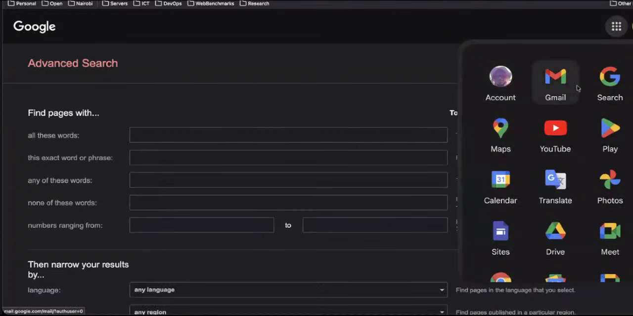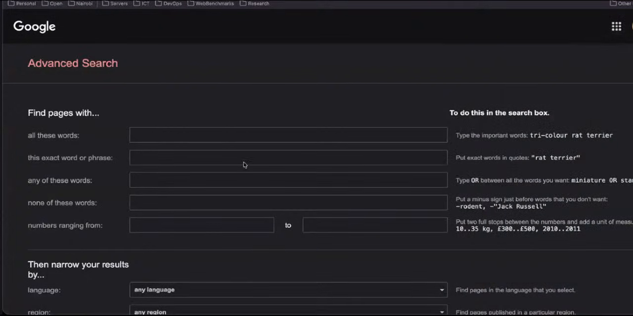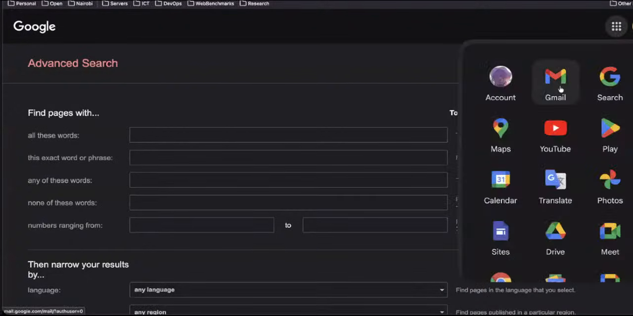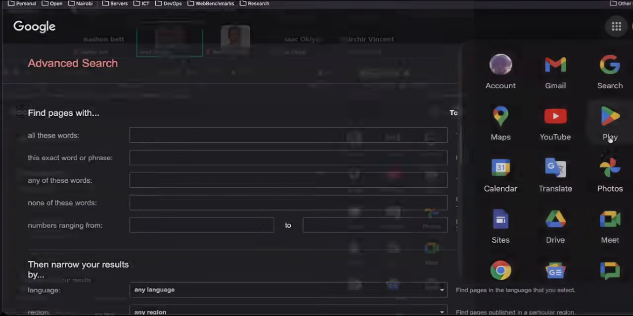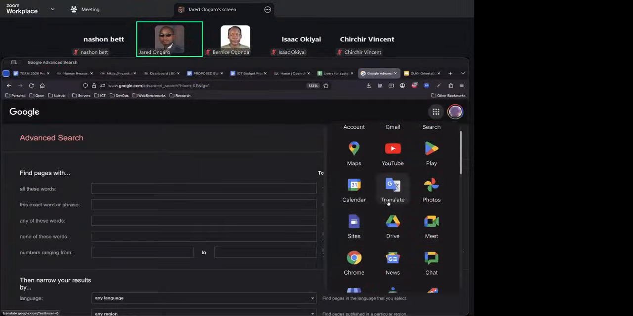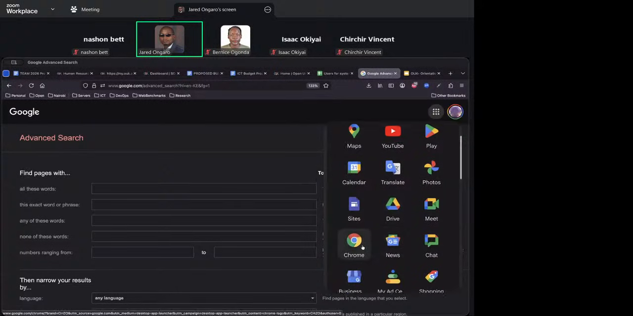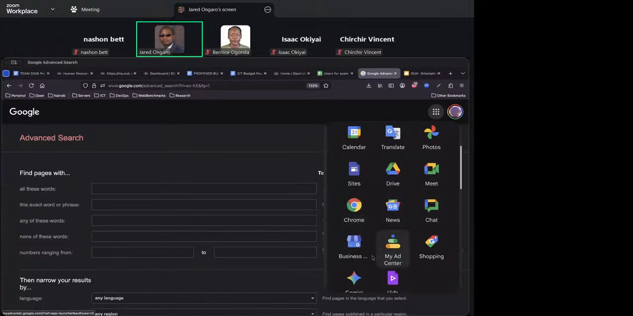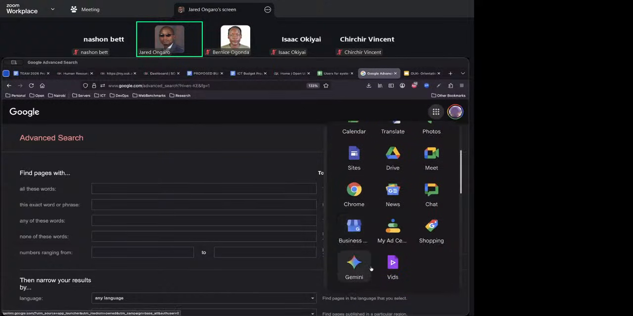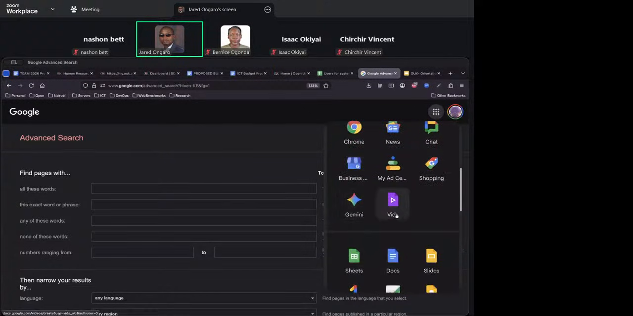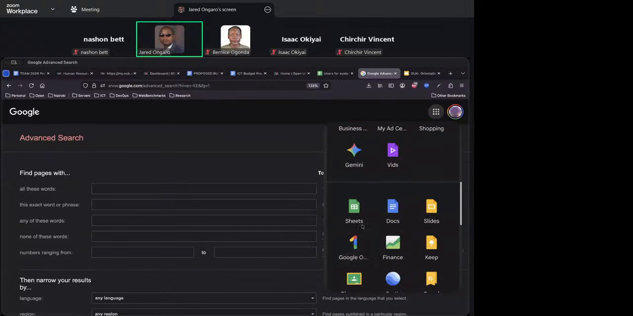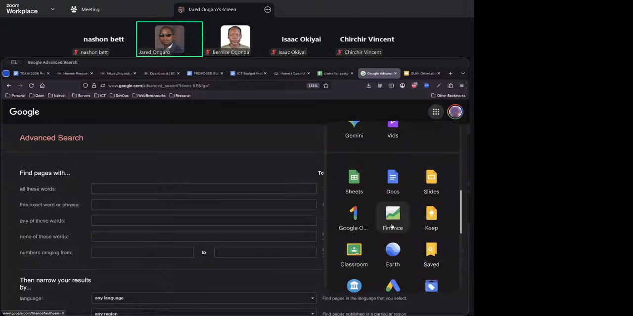Like you can see account, that's the easiest one. But there's more. When you click on this, there is Gmail, there's search, there's maps, there is YouTube, there's play, there's calendar, there is translate, there's photos, right? There is sites. Of course, there's a lot. There's Chrome, there are very important things. There's Gemini, which is an AI assistant. There is feeds. You know all these things.